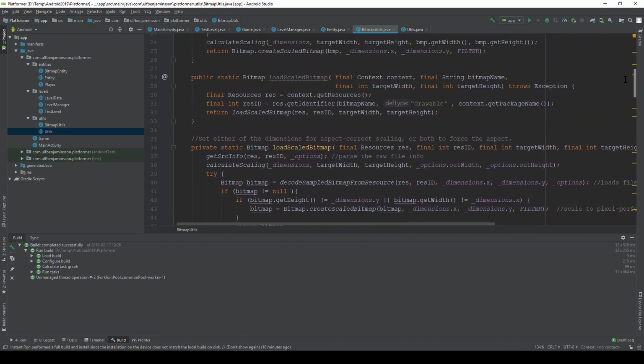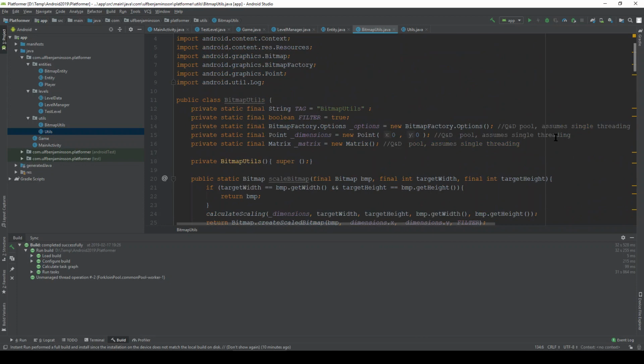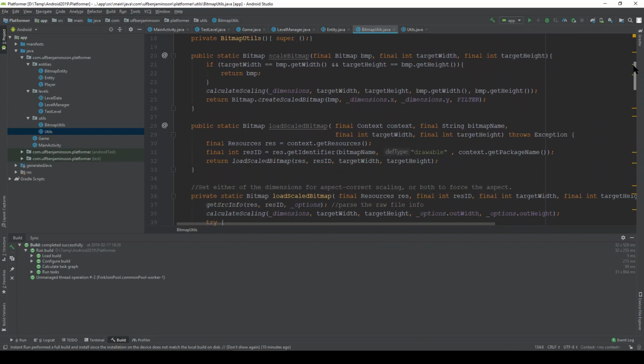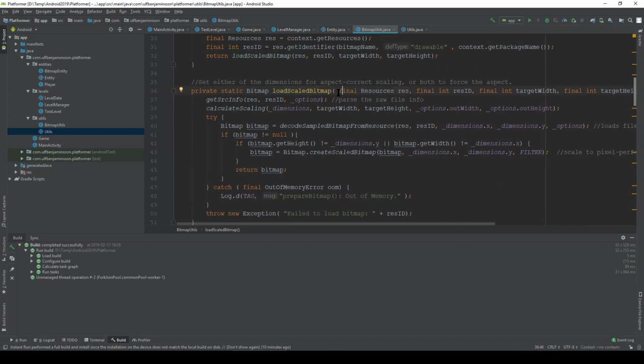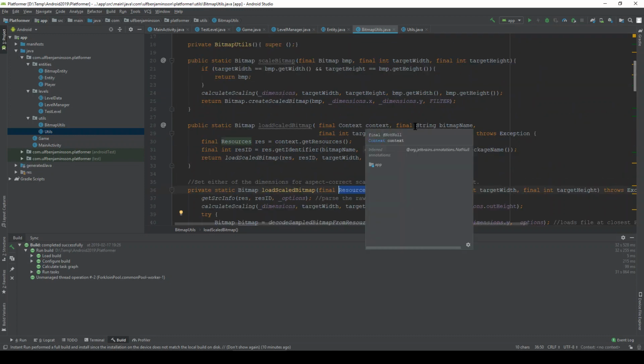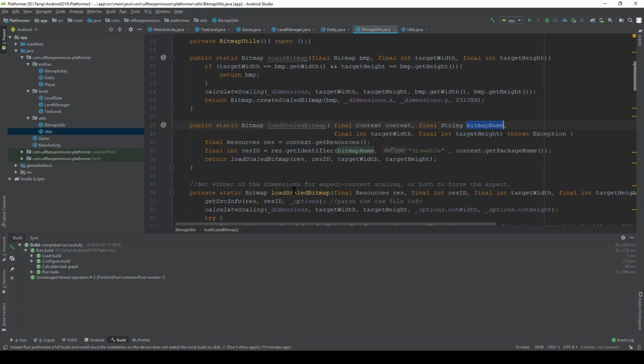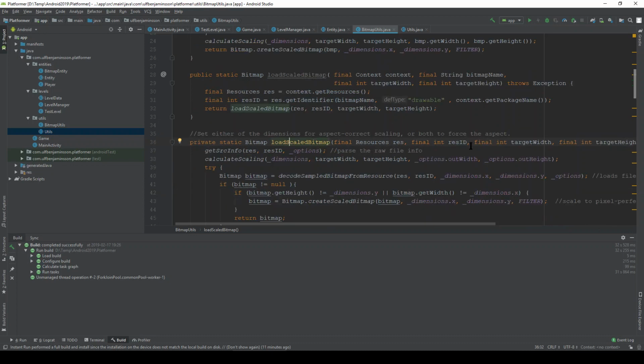Now, the reason we want this BitmapUtils with all of this messy code is because we can call load scaled bitmap with either a resource or a bitmap name. So these are doing the same work. In fact, this one taking the name is implemented by way of the one taking a resource ID. So the only thing this is doing is taking your context, taking the name of your bitmap and finding out what the resource ID is, and then it calls load scale bitmap, taking the resource ID, etc.